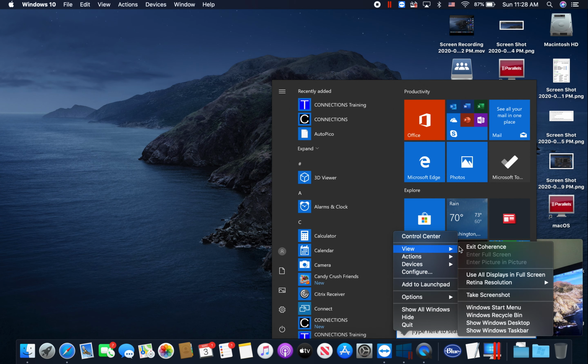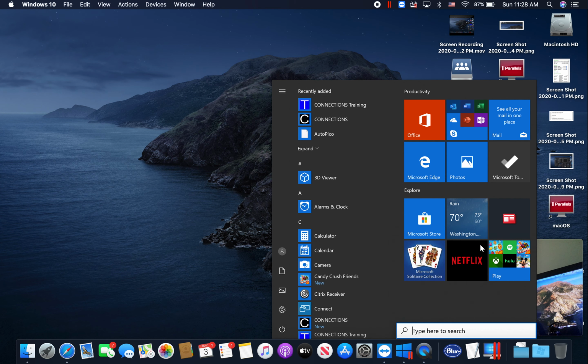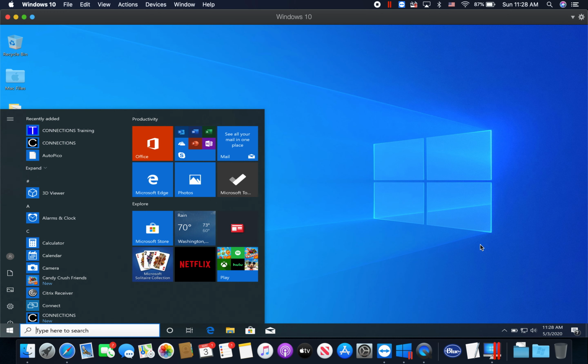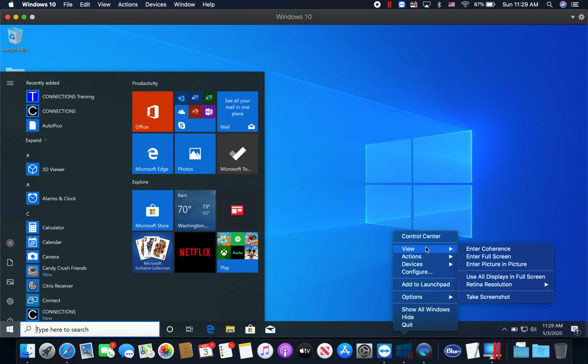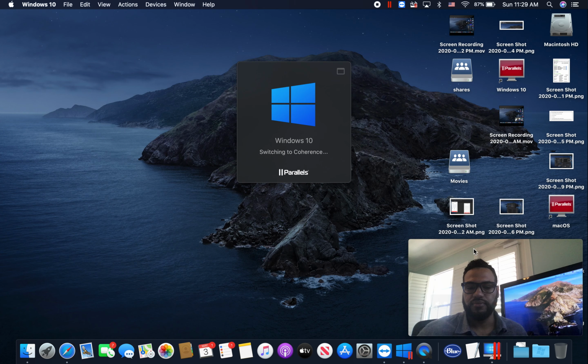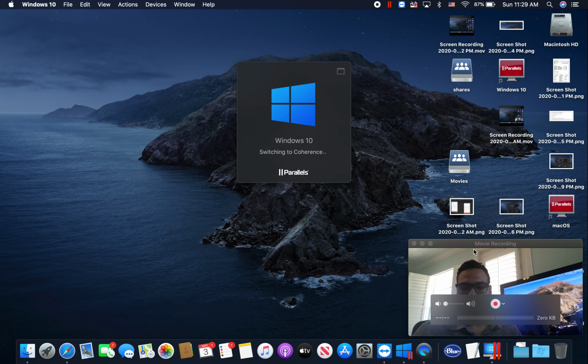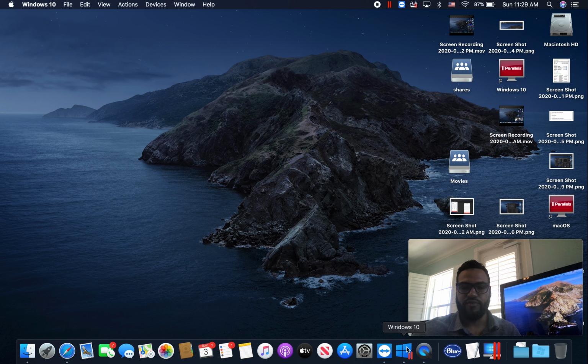But if you change the view, let's exit Coherence here so you can see it. Now you'll be running Windows as a full screen application, almost like you would any other Mac application. That gets kind of confusing for us, so we're just going to go ahead and always run it on Coherence. So basically, whatever app opens will show on the dock, and you'll see that coming up now.